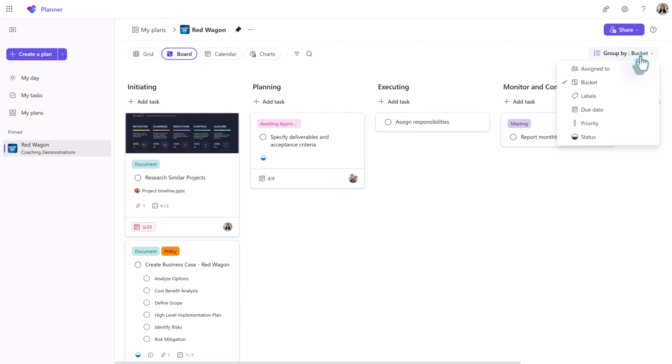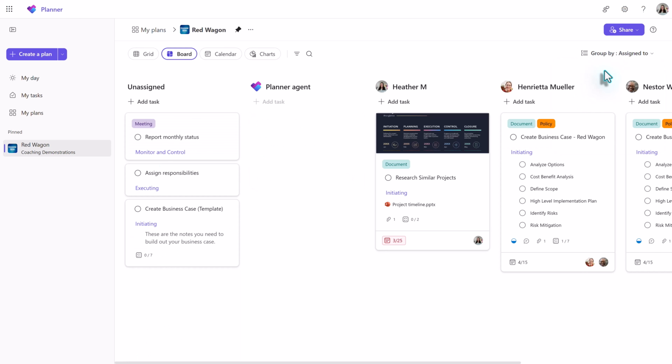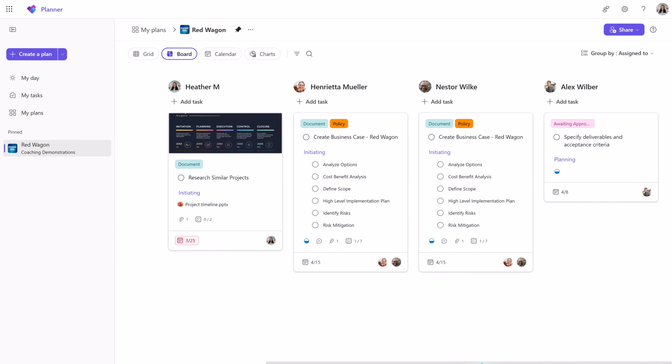This is different from filters because changing the group by option does not hide tasks, it just reorganizes them. For example, I chose assigned to. Each person has their own column and all unassigned tasks will show up in the first column. Switching the group by option only applies to your view of the plan. It does not impact the view of other plan members. However, it can persist from one session to the next.